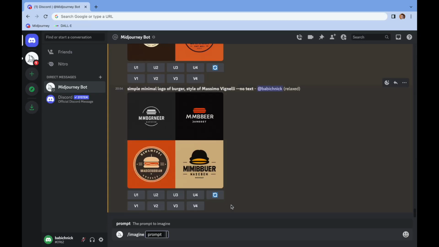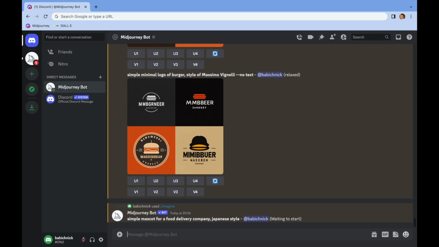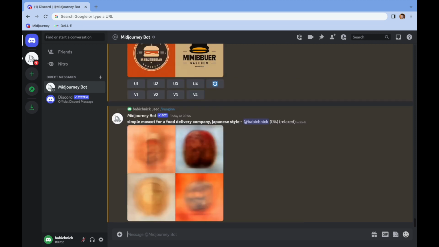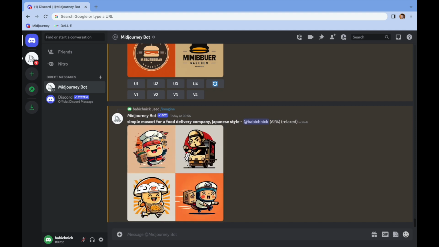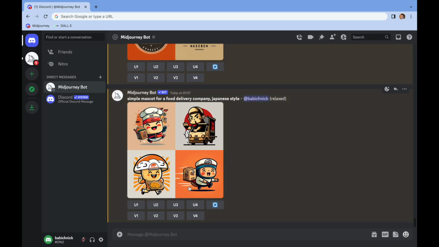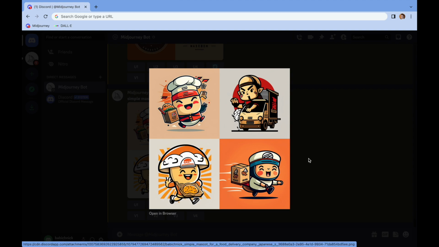Can Midjourney help us with a mascot? A mascot is a graphical object used to represent a business. A well-crafted mascot helps people remember a brand and communicates a certain mood. Let's ask Midjourney to generate an image of a mascot for a food delivery company, mentioning a particular style, Japanese. Midjourney generated a few nice examples of mascots. But only the fourth option can be used with minimal modification.